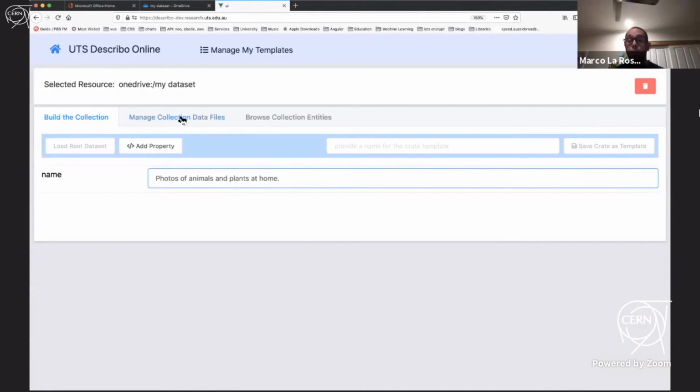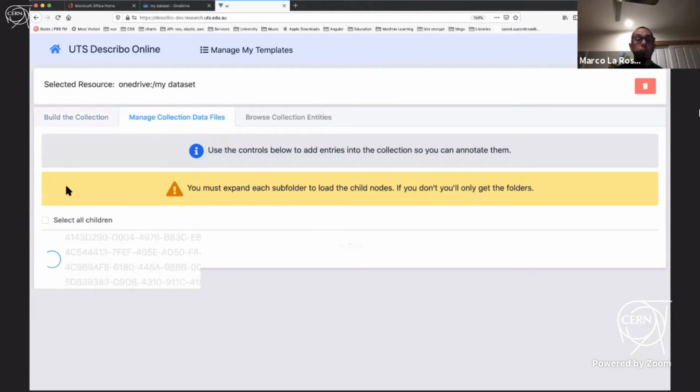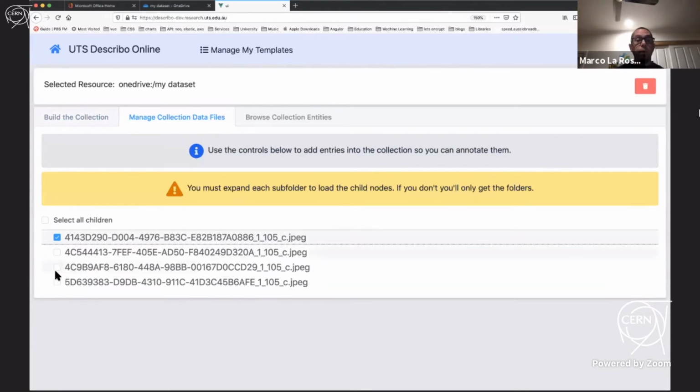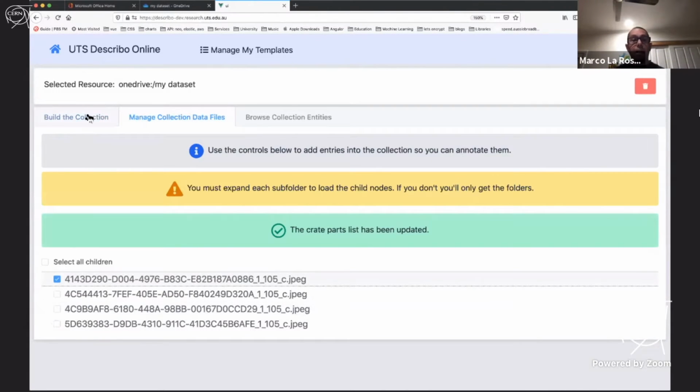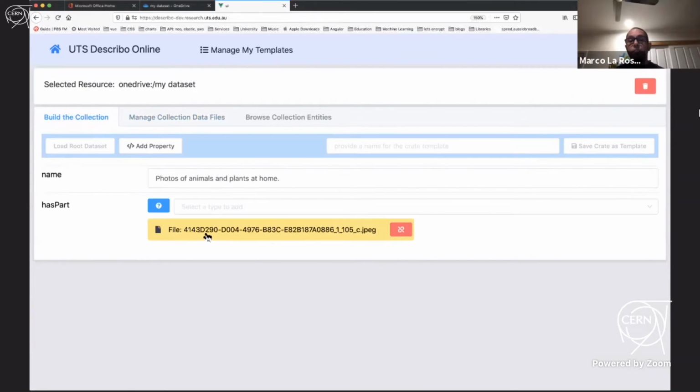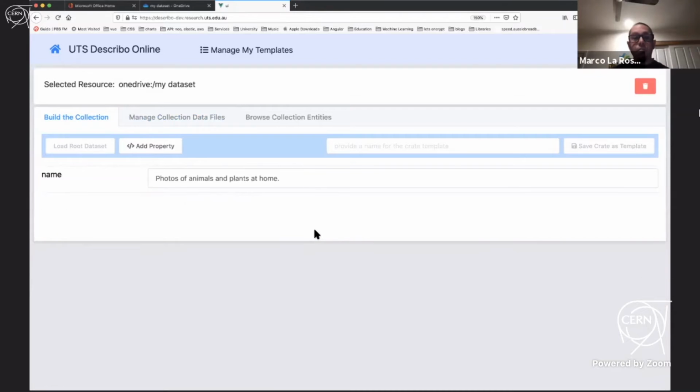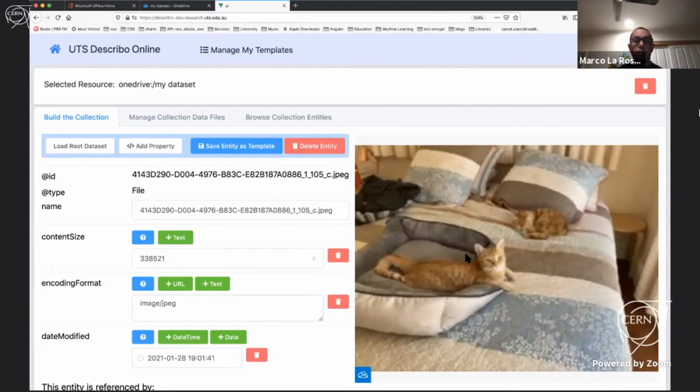So firstly, I've got some data files in here. So let's actually describe those. I'm going to pick out just one of them, that's been added. So now we have this file entity, and by default, what it's done is it added an entry into the crate, and it gave it the same name as the file. Now that's not very useful. So let's have a look. Okay, we get a file preview. This one's cats.